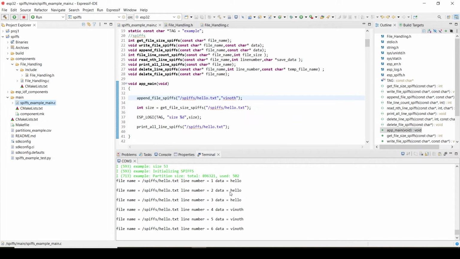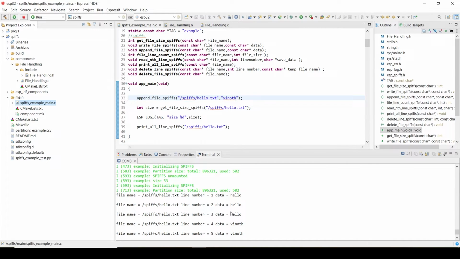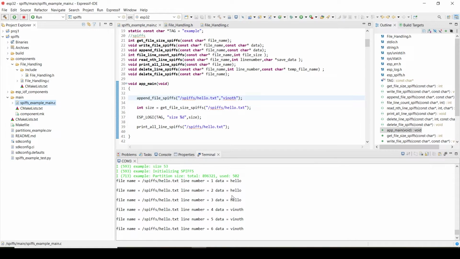In this manner, you can check it. These are the previous data, and the last line will be the latest data which is going to be written. So in this way we can check the previous data also. These lines are the previous data which is already stored in non-volatile memory. The latest data will be in the last line.